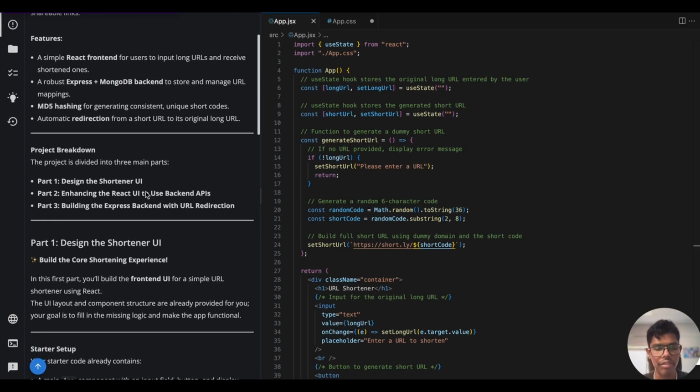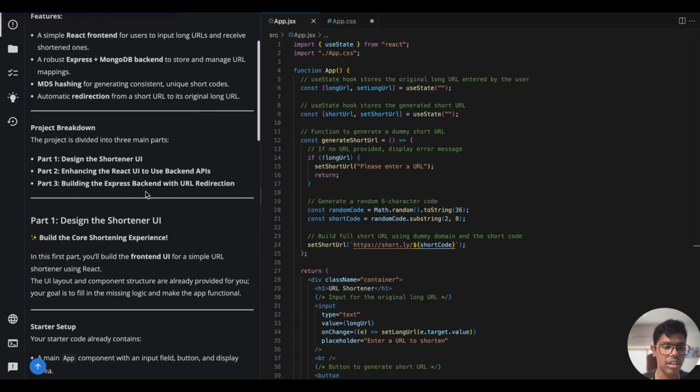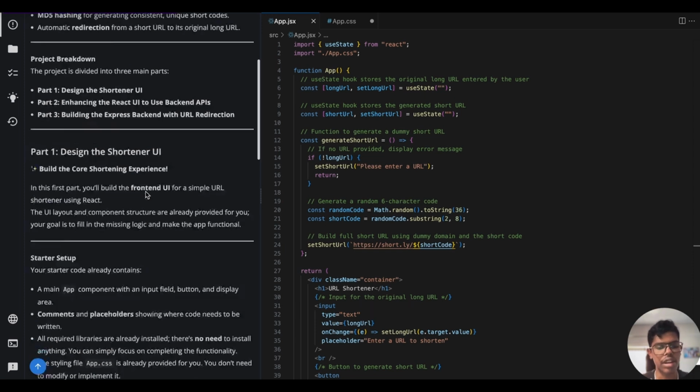Here we have this project in three parts. The first part is designing the shortener UI. Second part is enhancing the React UI to use backend APIs. The third part is building the Express backend with URL redirection. Alright, so let us see part one.